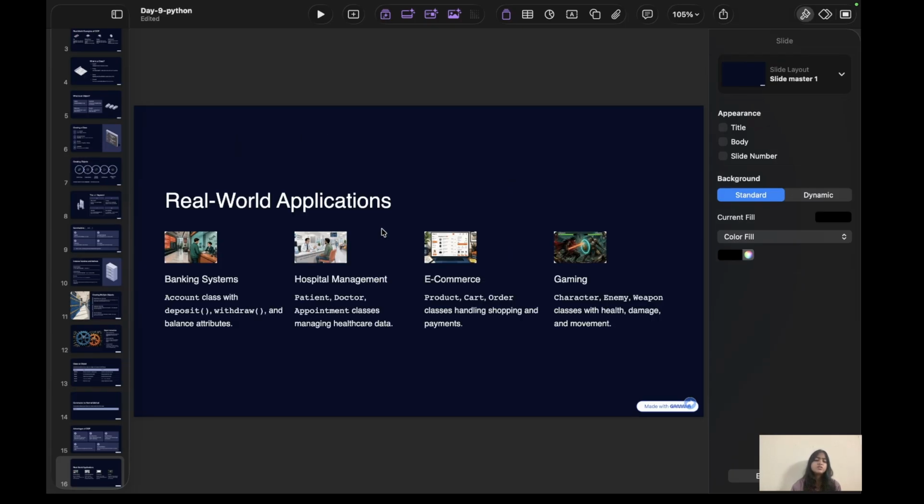And there are many real world applications also, like hospital management systems, banking systems, and online shopping websites. Games use objects for players, enemies, vehicles, weapons. Online shopping uses objects like products, customers, and orders. And in a hospital, patient, doctor. So once you understand OOPS concepts, you'll definitely start seeing objects everywhere around you.